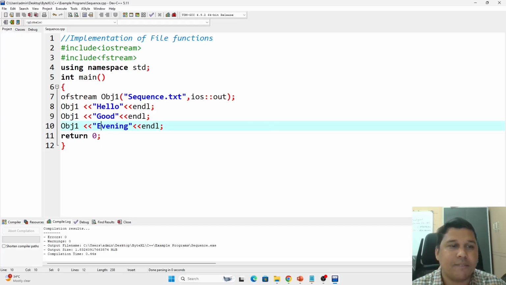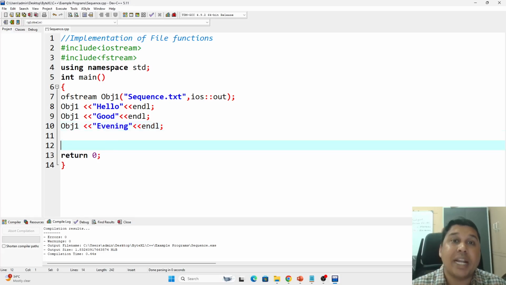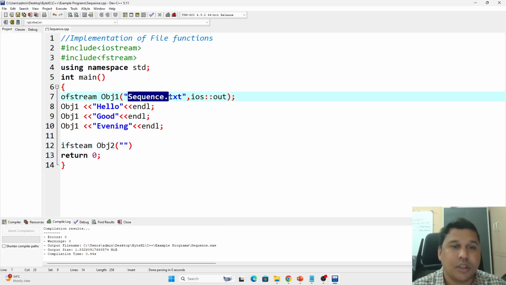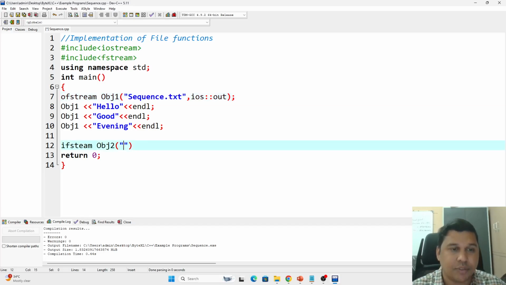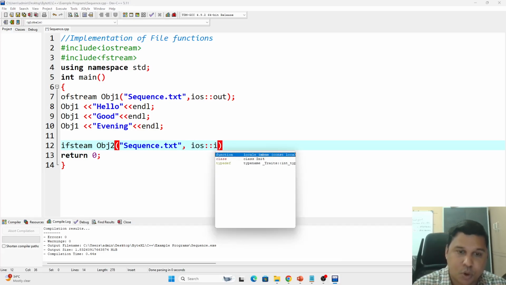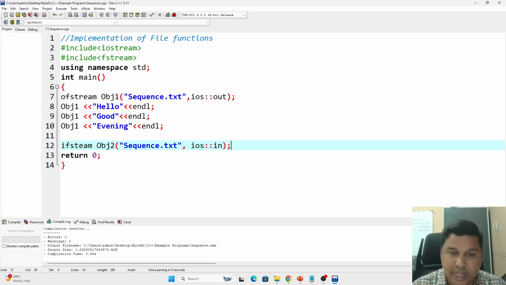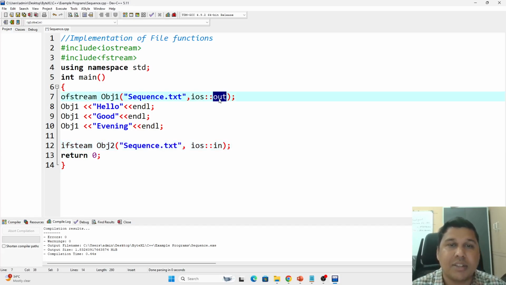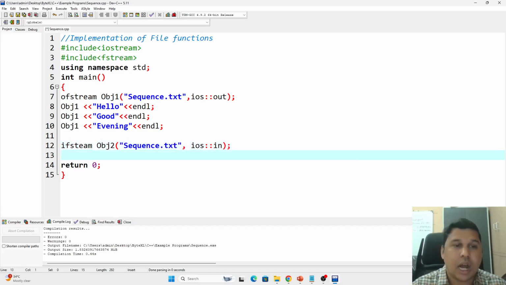So, come back here. Now, we have entered the content into the file. Now, I want to print that content. So, I have to use ifstream. I have to create some object obj2 and I have to write it here. Same name I have to give, sequence.txt. And which mode I have to use here? I have to use in mode, because I am trying to read it. That is the only confusing part. Out does not mean reading, it is writing. In means reading.